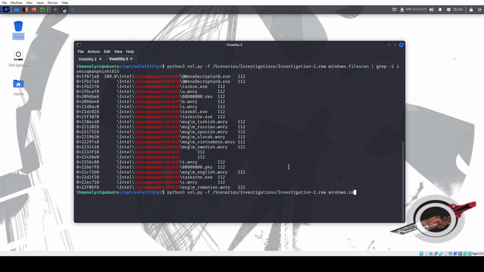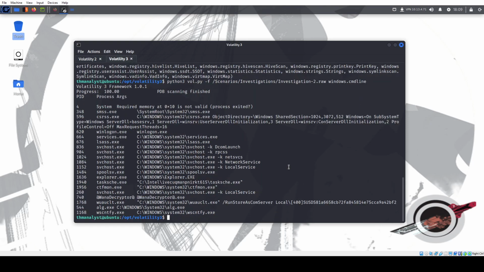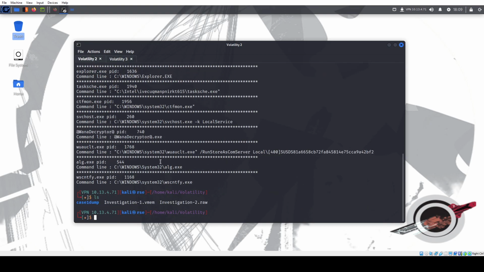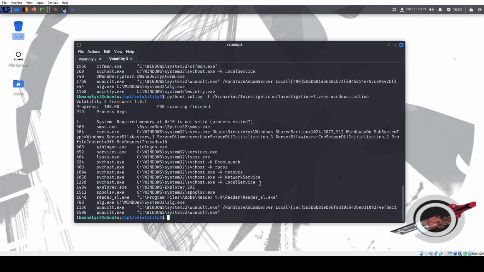Does Python 3 have cmdscan? It does not have it. cmdline, there we go. There it is. Similar. Let's see. The auto tab complete doesn't work there. VMEM. Same hit. So cmdscan and cmdline are pretty handy commands.